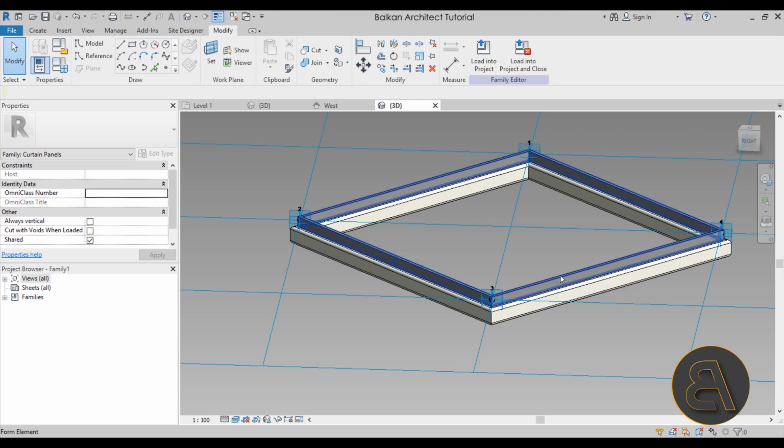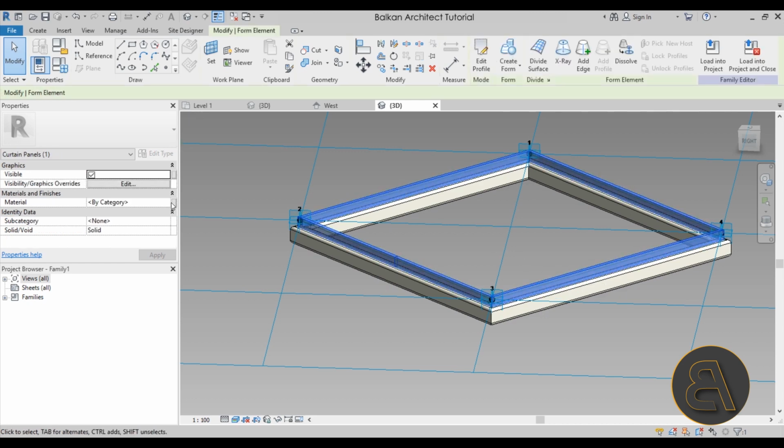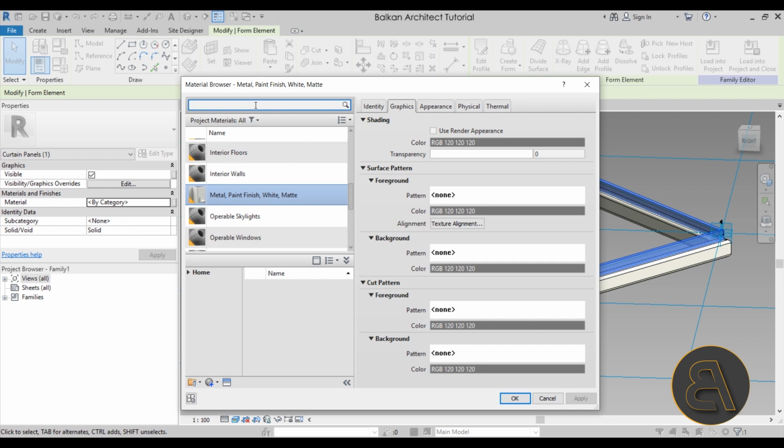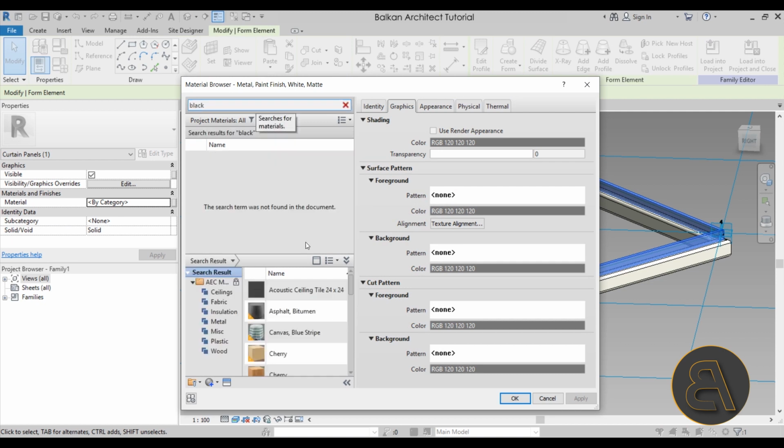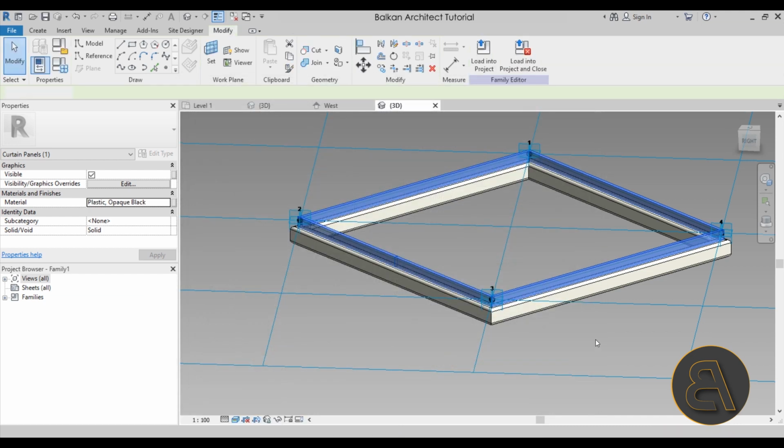So just hover over it, hit the tab key once, make the selection, and then for material, I'm just going to go with something black. So black, and then here we have some. Okay, let's go with this. Apply. Okay, there we go.